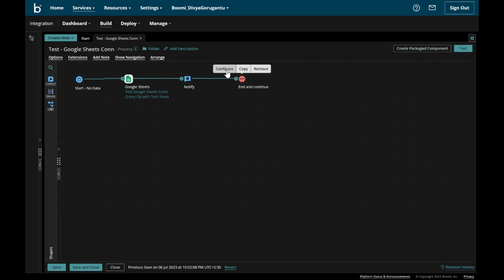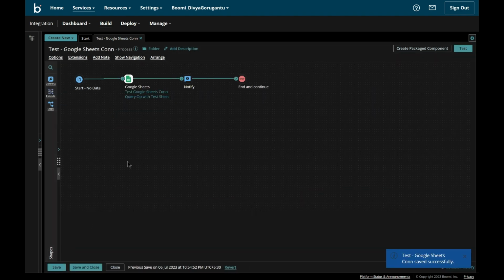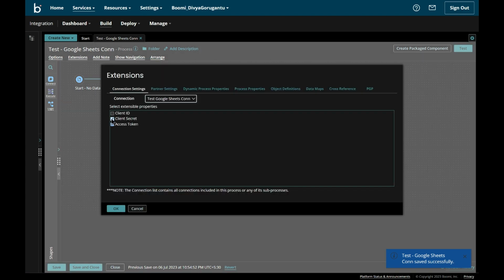Alright, so I have this process where I'm using the Google Sheets connector. Firstly, you have to open the extensions tab, uncheck any of these extensible properties, and save the process. Here I'm unchecking this client ID property and I have saved the process. Now we have to open the extensions tab again and enable this extension. So basically we are undoing the changes and saving the process again.